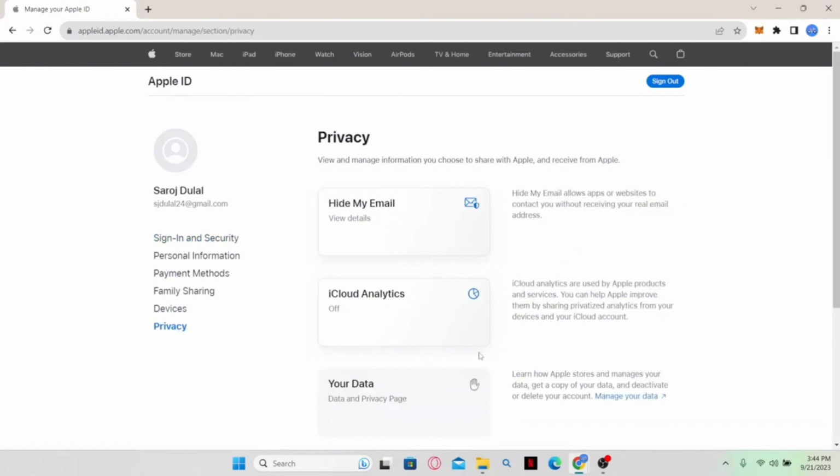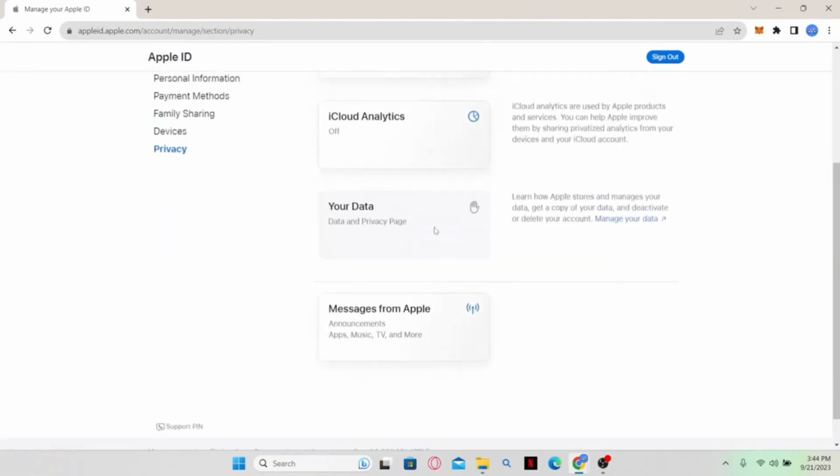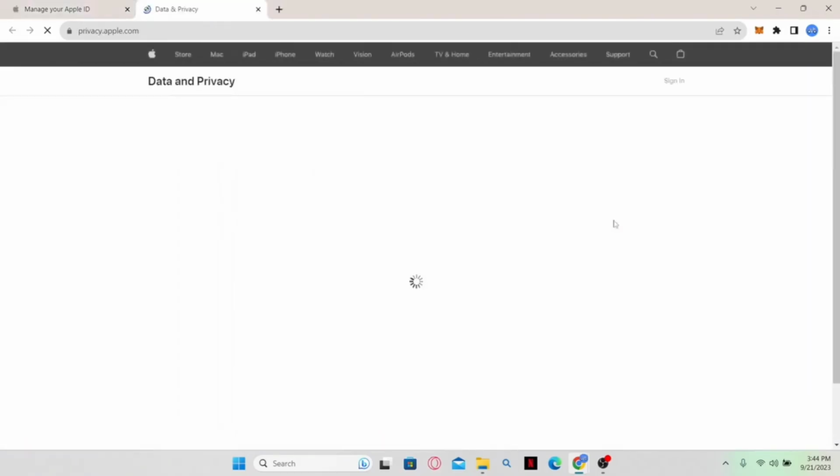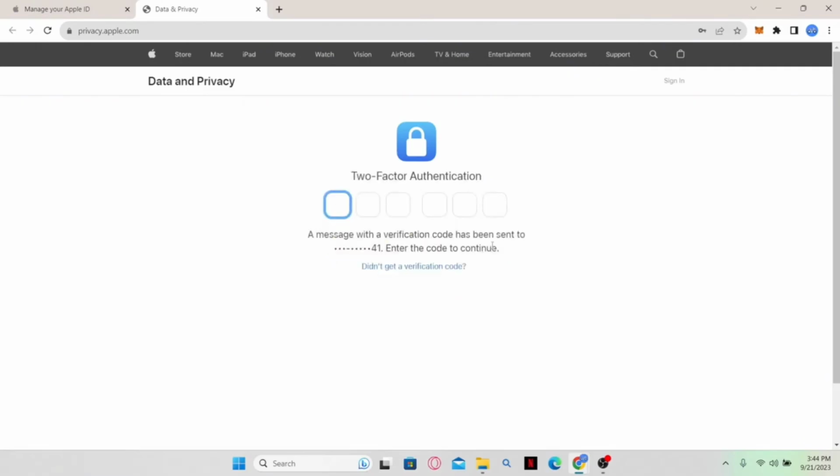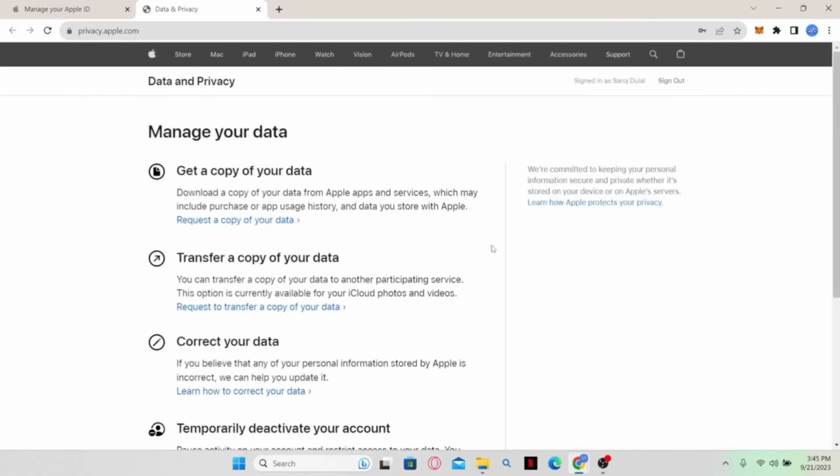Now from this page, scroll down and then alongside your data, click on Manage Your Data. This will then take you into the data and privacy page for your Apple ID. You will be asked to verify your identity by entering your password. So type it in and continue logging into your account by completing a verification as well. After you complete the verification, you will be taken into the data and privacy page.